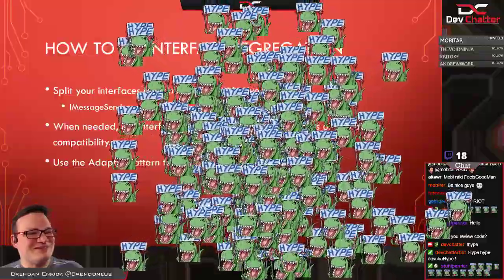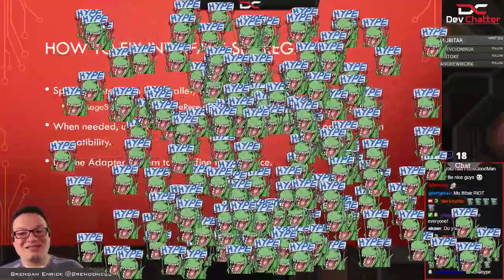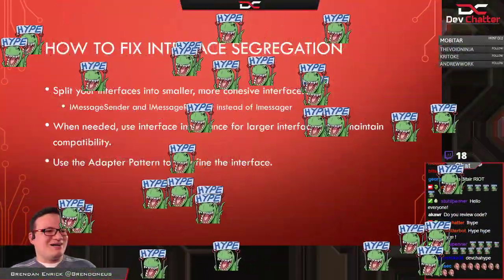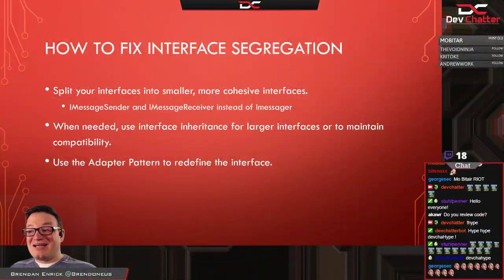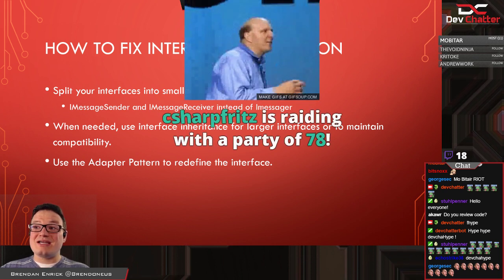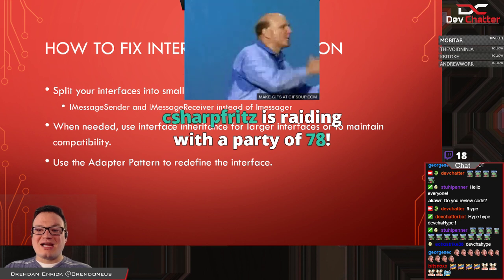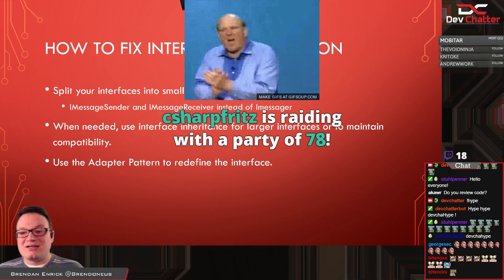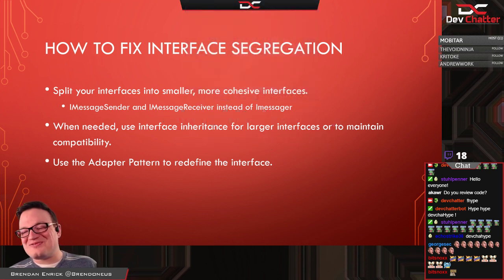Okay, the last thing that we can do is, capital H on that Echo Strike, but good try. We can use the adapter pattern in order to redefine our interface. So if we don't like the interface that we're using, we can actually use the adapter pattern in order to get around that.